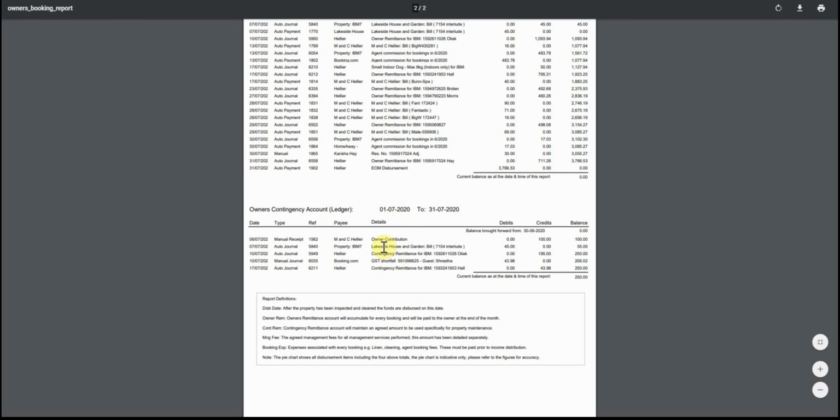So let's say we move forward a little bit into the month, a booking is completed, we finalise it, process it, disperse the funds, and the owner's dividend share drops into his account.